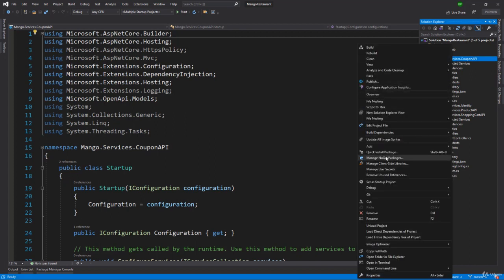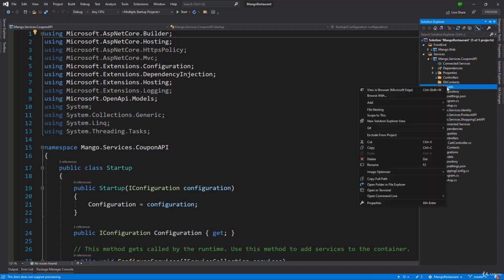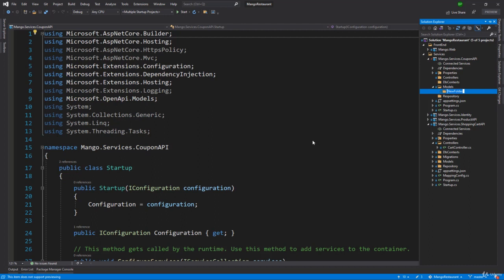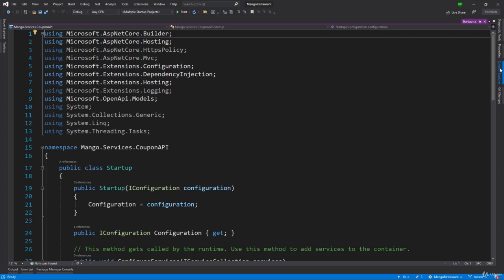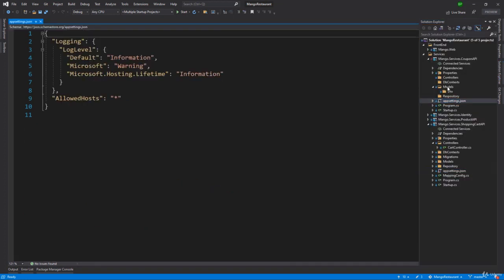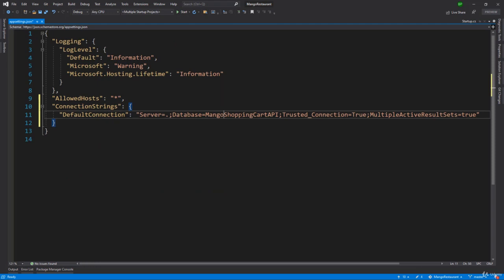We will also have a folder for our models. In there we will have DTOs. Then let's configure the connection string. So let me open up the shopping cart API, copy the syntax that we have there, and we'll open up the app settings inside coupons API and paste that, change the database name to Mango Coupon API.